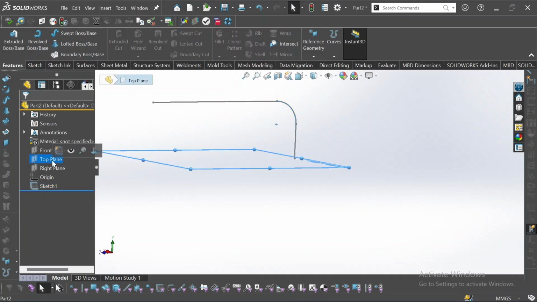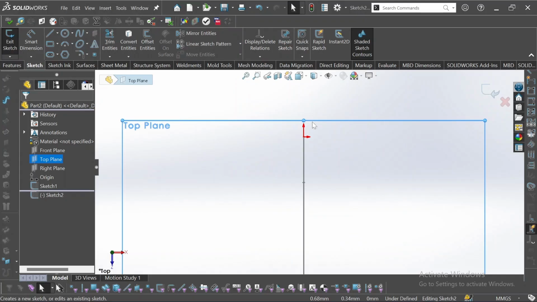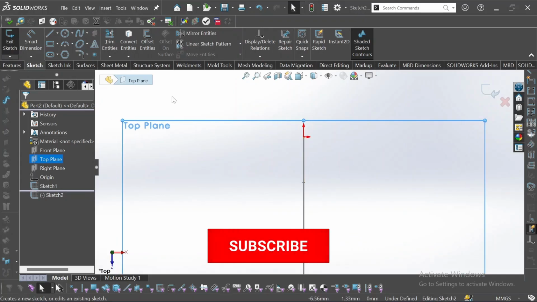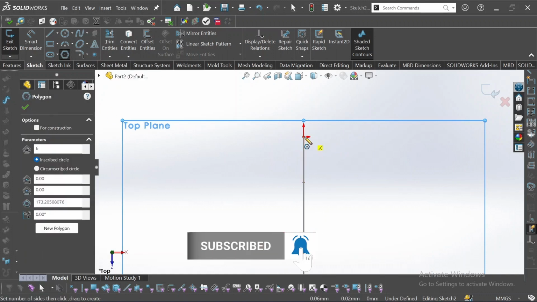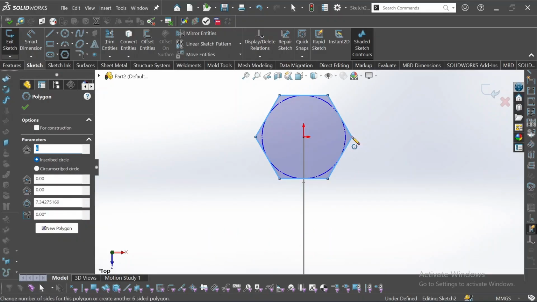Then we pick the top plane. Since the top plane intersects the front plane we just drew, we pick the top plane. Then this should be the side we draw on. This side here. So we pick a hexagon, 6 sides, and just make sure it's perpendicular to the path. This top part of the hexagon is perpendicular to this path.